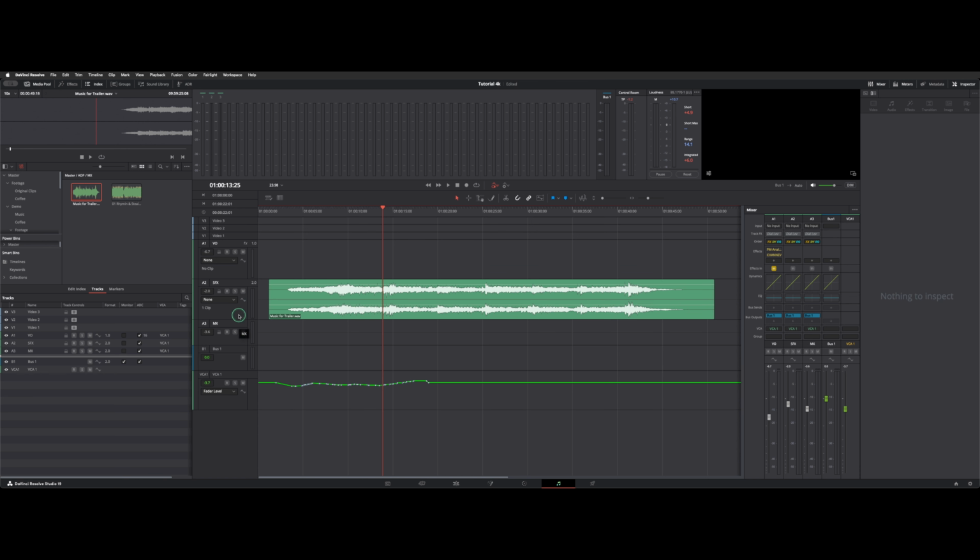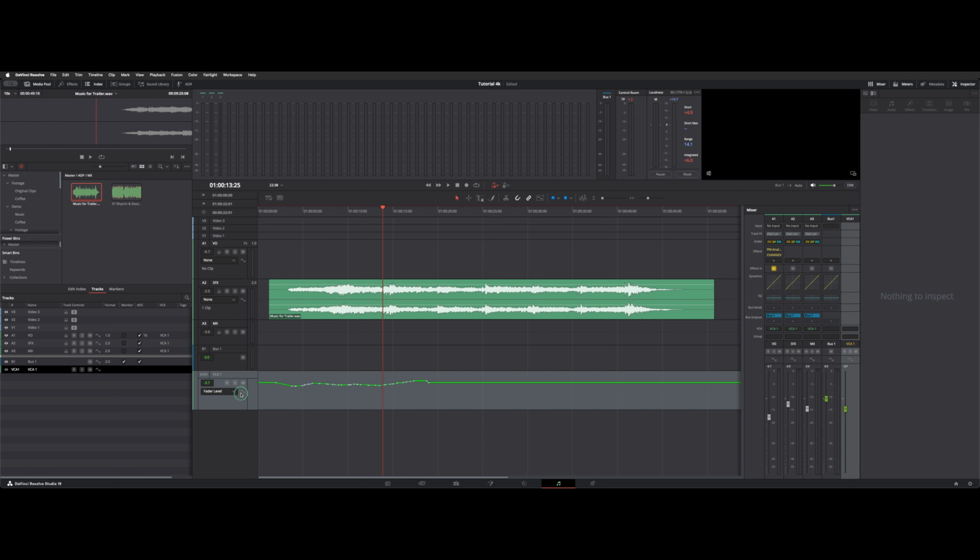So it's a way to control multiple faders within what would be considered a group, but it's not an actual group because there's no routing or anything like that. So that's the beauty of a VCA.